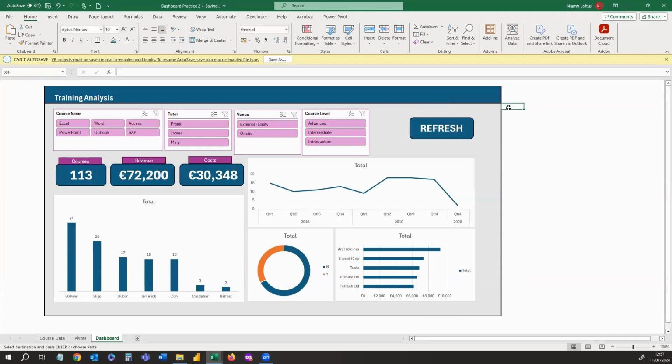So that, as a final flourish, will give your dashboard that nice level of, it'll take care of itself then. Everybody will be able to refresh it. It'll pull from the source data if things change.